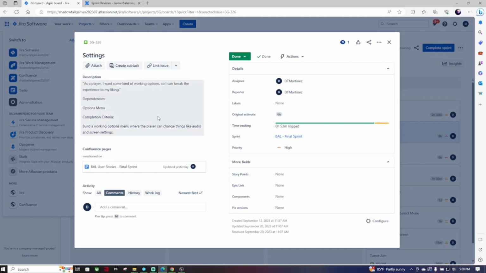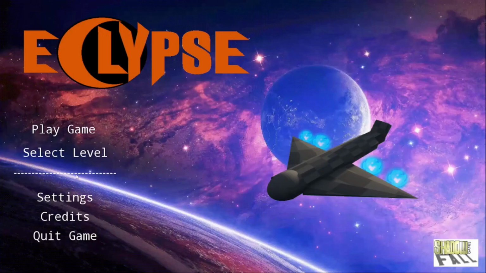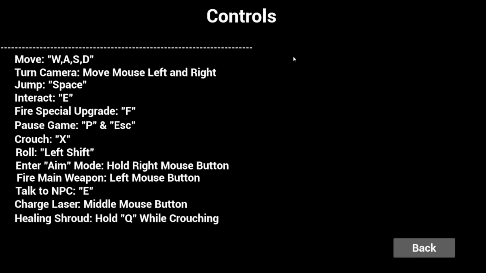So the description is, as a player, I want some kind of working options so I can tweak the experience to my liking. Dependencies are the options menu, and the completion criteria are build a working options menu where the player can change things like audio and screen settings. So go back in the game and I'll show you. You click in settings, you have the graphic settings over here. You can click on controls to get a gist of the game's controls before you go into the game. Click back, it brings you back to the options menu. And click back, it brings you back to the main menu.